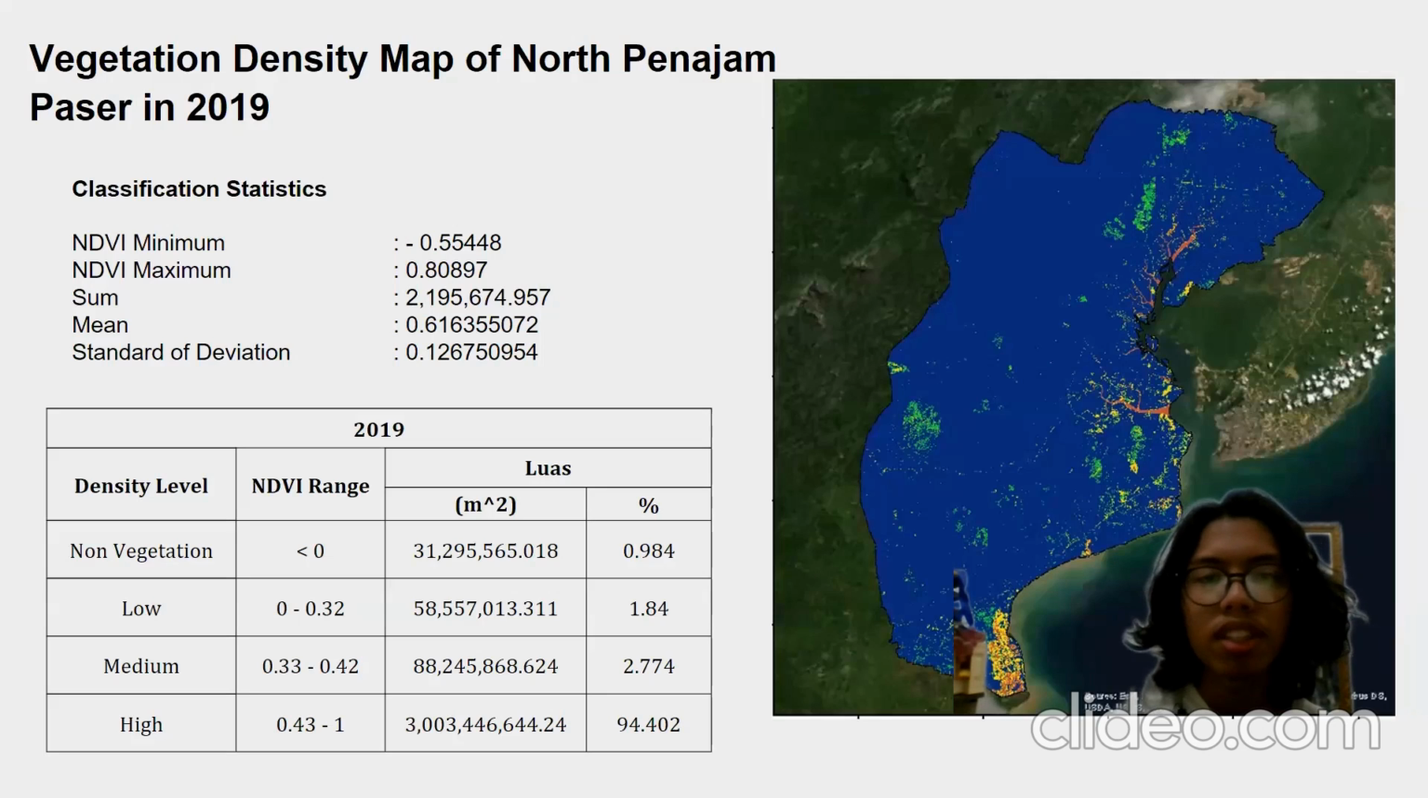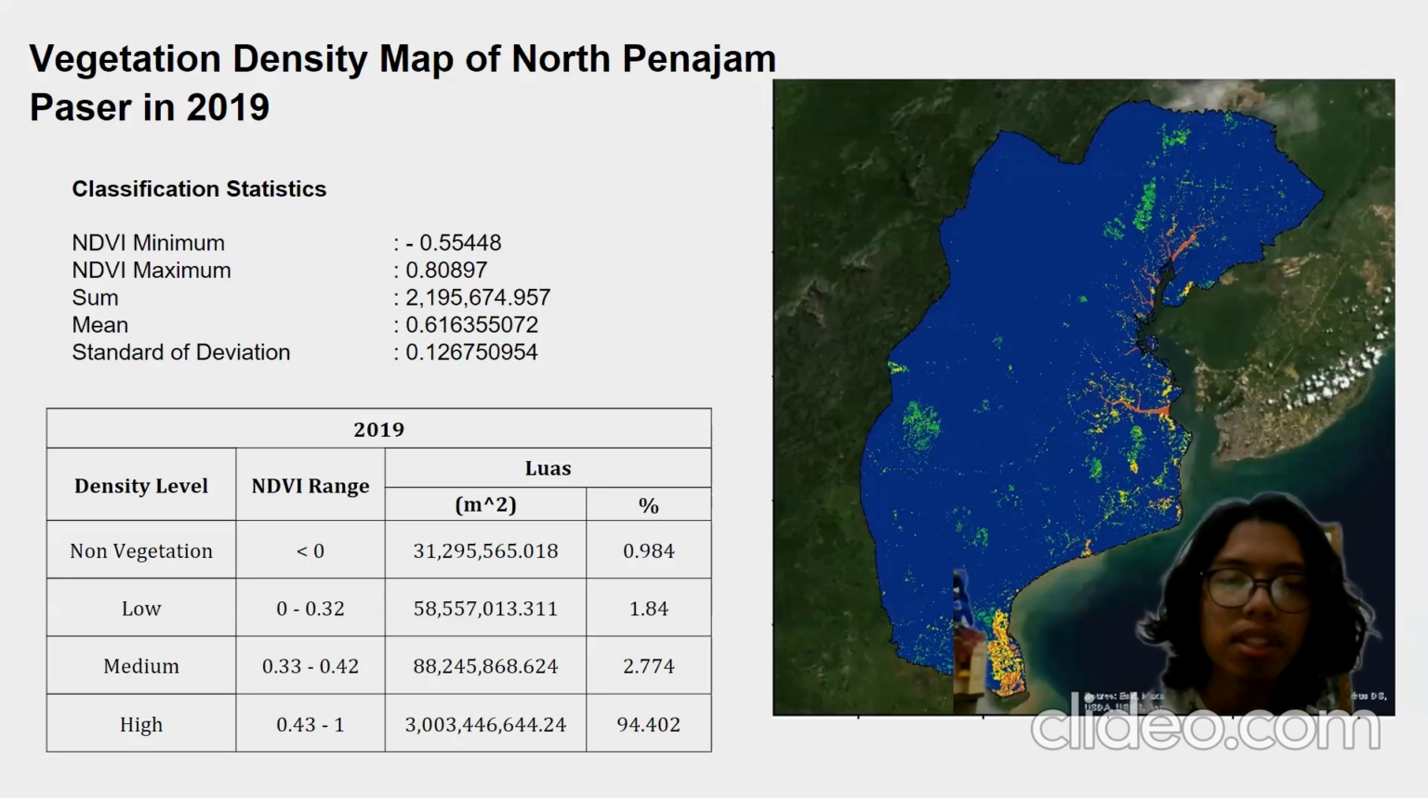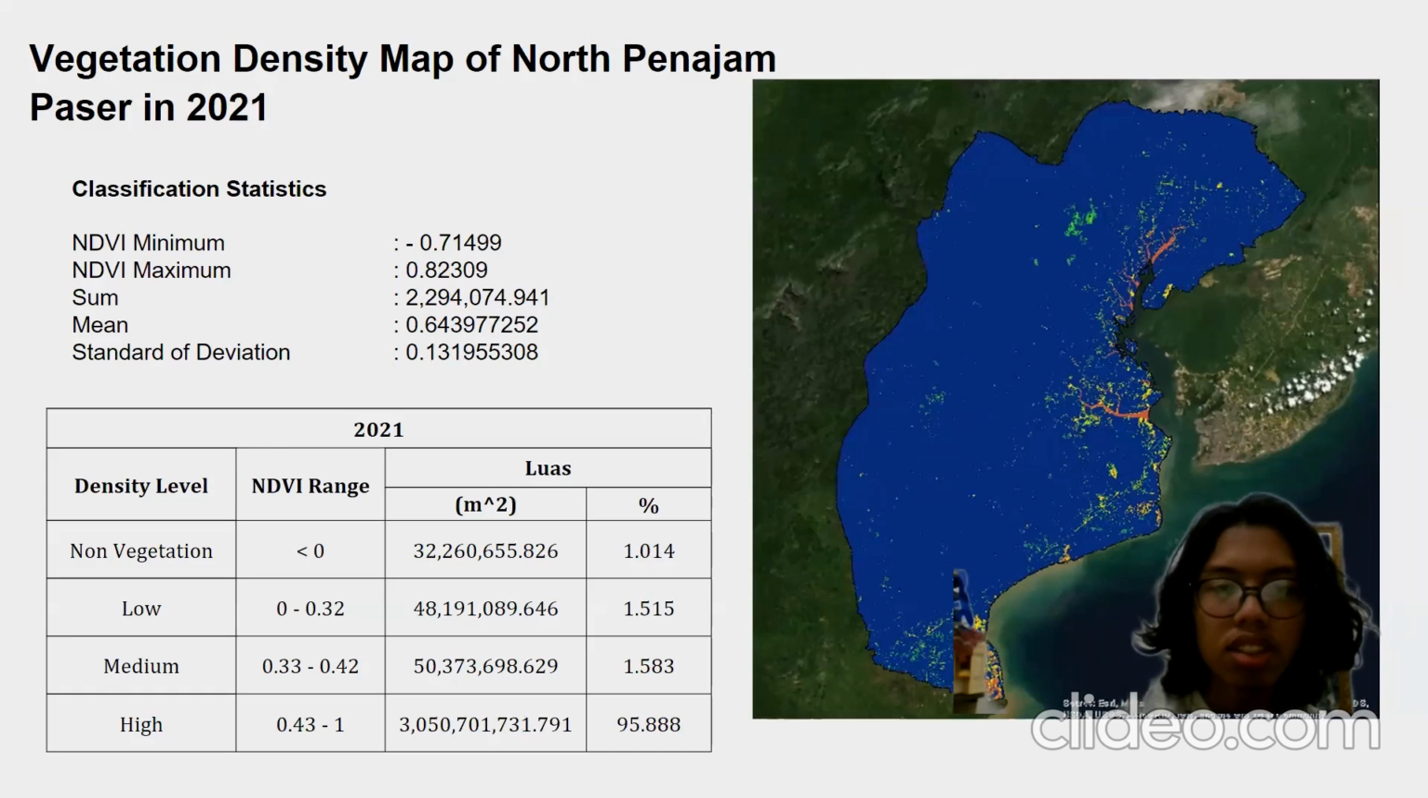As we can see on the presentation, the slide shows us the vegetation density map of Penajam Pasir Utara in 2019. And the next slide shows the vegetation density map of Penajam Pasir Utara in 2020-21. Both of them consist of classification statistics that are written in the presentation. And our group has calculated the difference between high vegetation in 2019 and 2021. It's around 4 million, and the medium one is around 3 million.